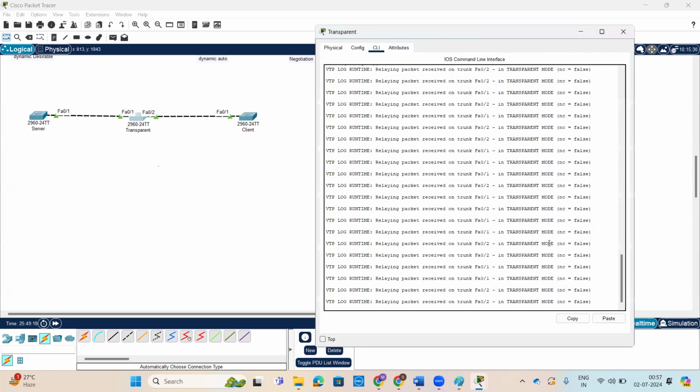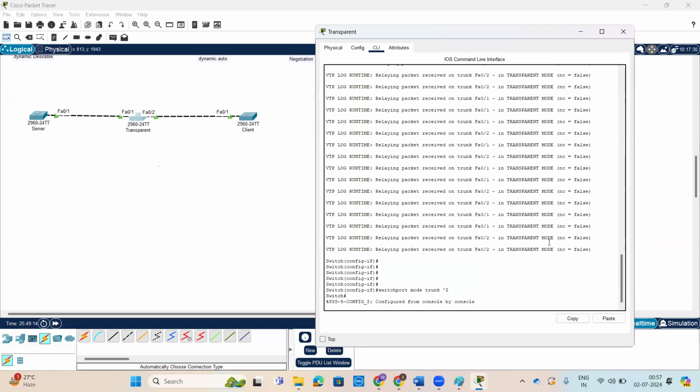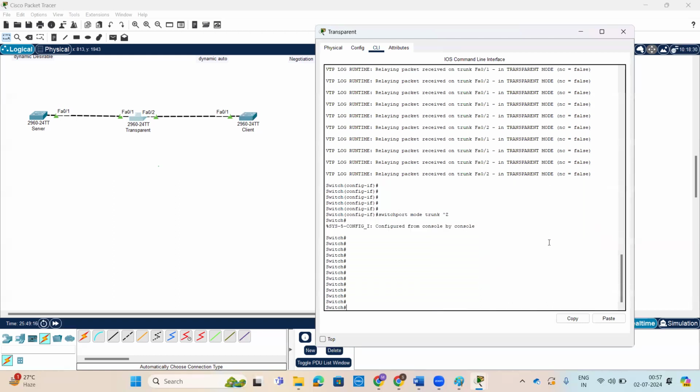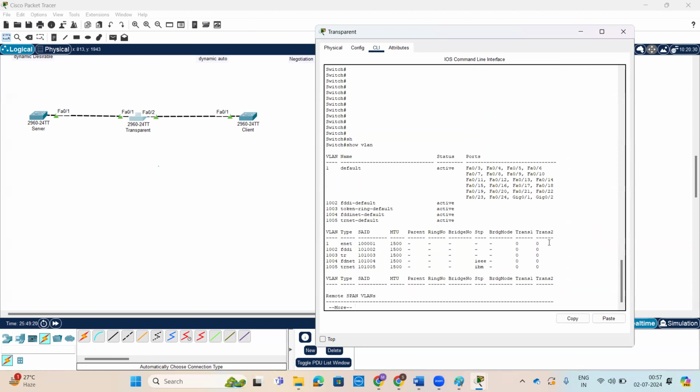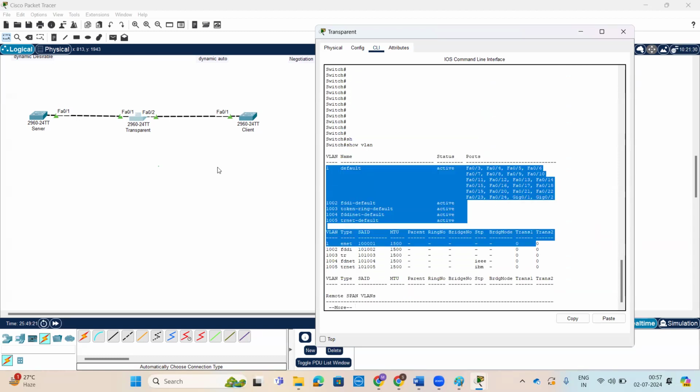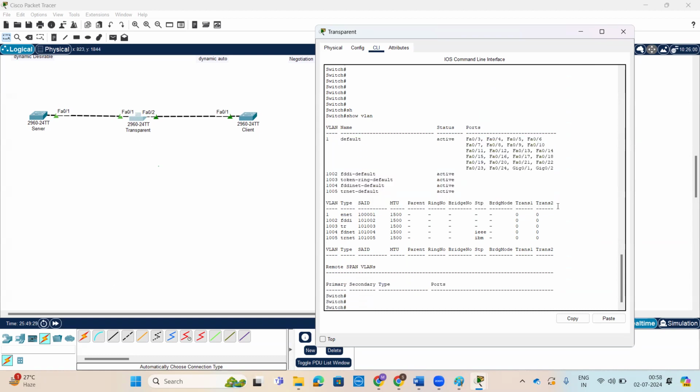So at transparent mode, you can check. Still lags are going on. And show VLAN. Here no VLAN information came. In between only switches, transparent mode. Transparent mode, it is sending the information, but it is not implementing here. Proved, guys?